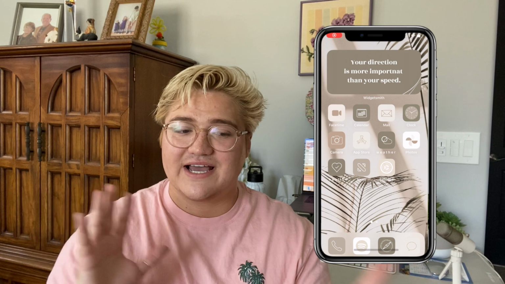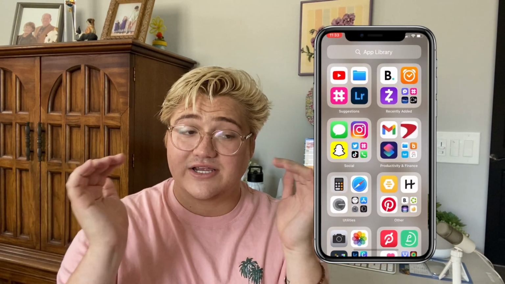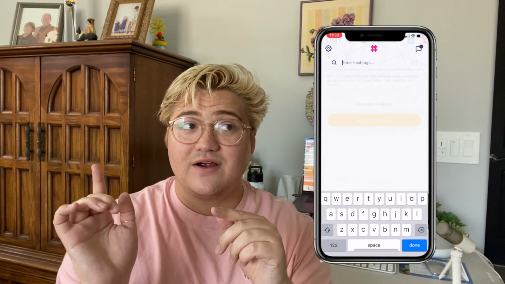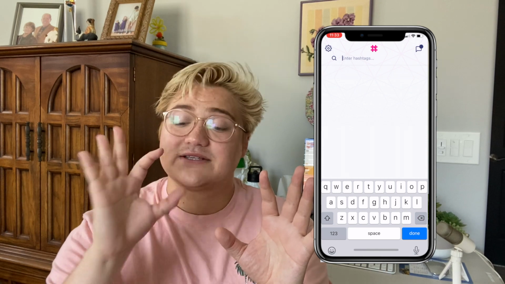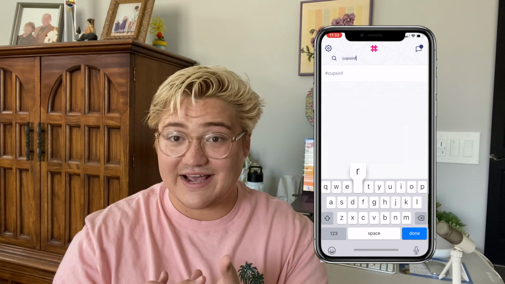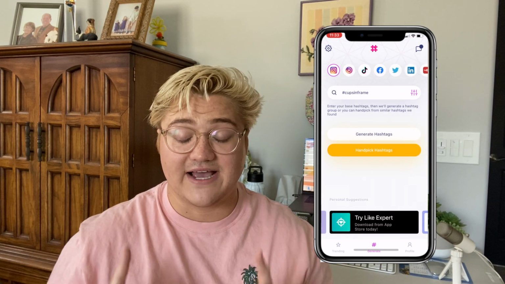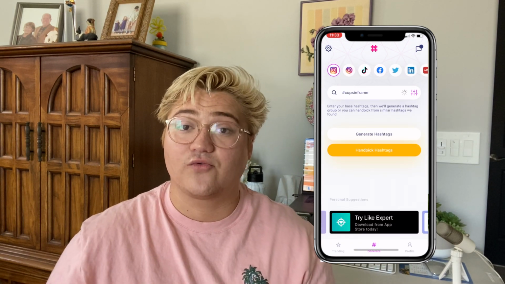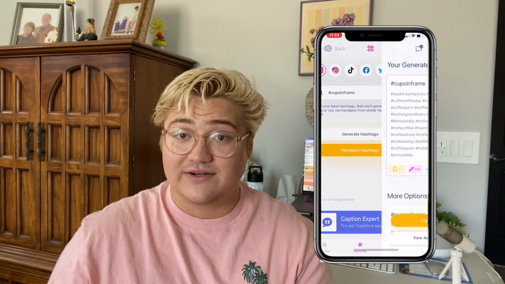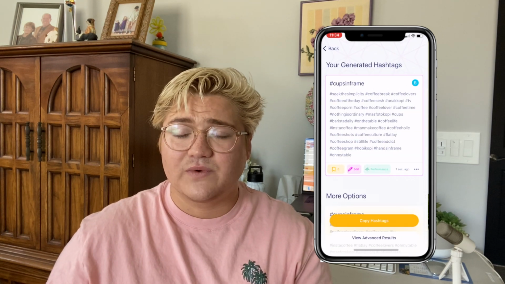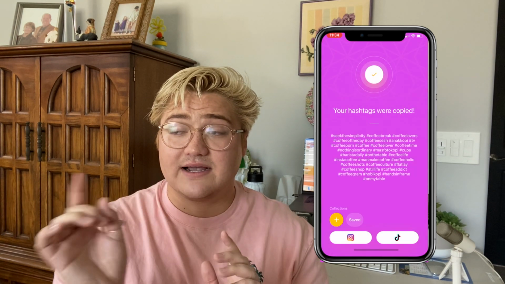Like if you're going to do a coffee post, you can go to Hashtag Expert, and with a hashtag you have in mind, let's say a popular one is cups in frame. You would go to the search bar and type in cups in frame and hit generate hashtags, and it will generate a bank of hashtags, multiple banks of hashtags for you, and gives you performance ratings, grades on each of them. And with the Pro, you can select and pick between each one if you want to build your own.